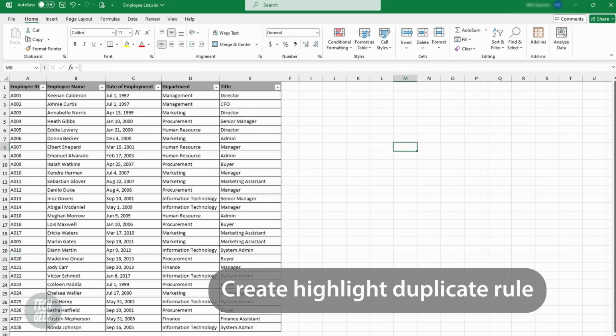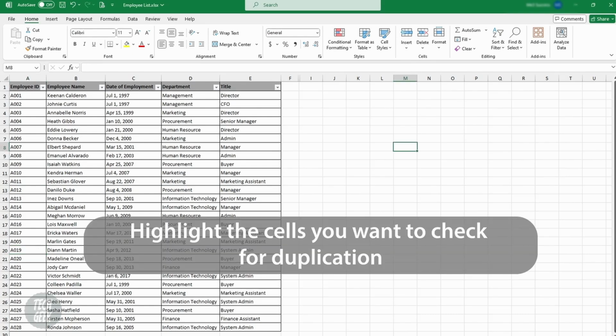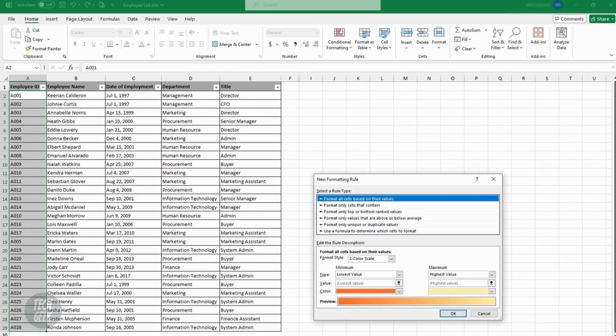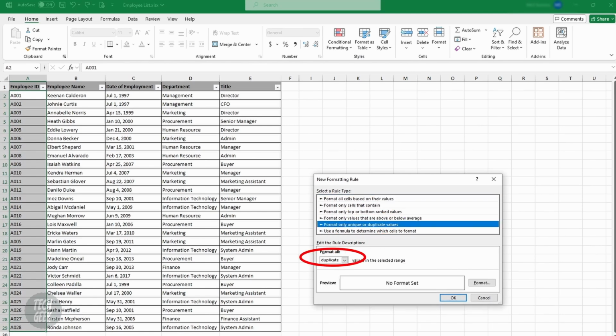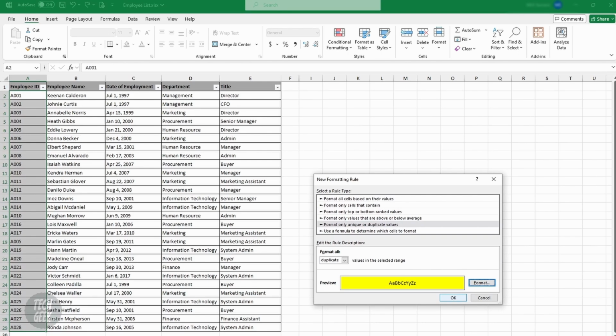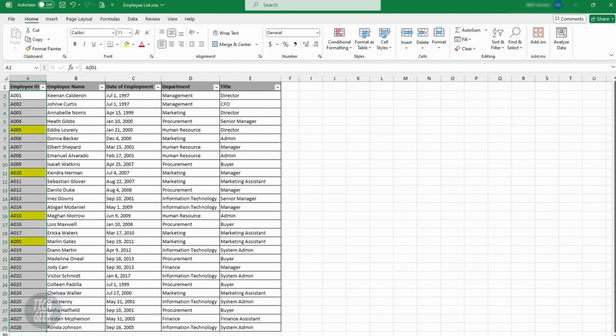Let's create the new rule. Highlight the cells you want to check for duplication. Click Home, Conditional Formatting, New Rule. Select Format Only Unique or Duplicate Values. Make sure the Format All field is set to Duplicate. Click Format. Fill. Select the color you want and click OK twice. You will see the duplicate cells are highlighted.